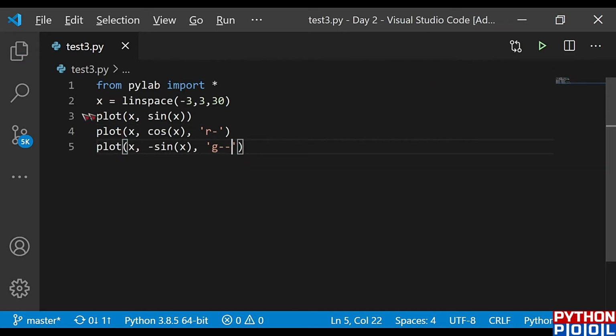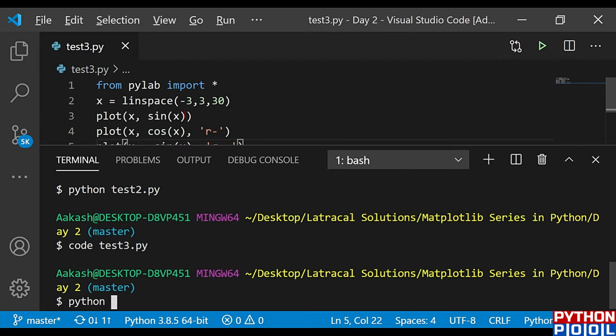So my sin x graph would be the simple graph, the blue graph which I used to plot. My cos x graph would be the red color graph, which would be solid, and my minus sin x graph would be the green color graph, which would be dashed. So let's run this program. Let's see what we obtained.